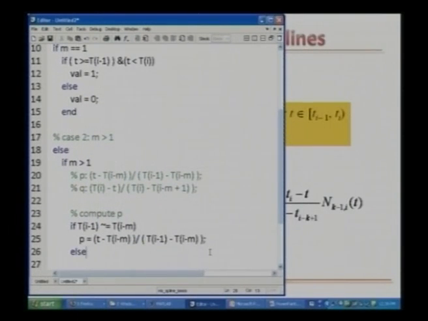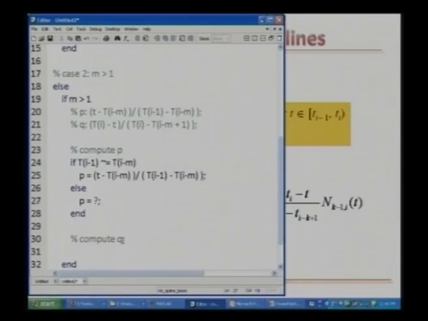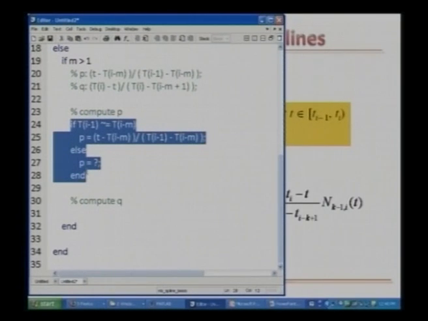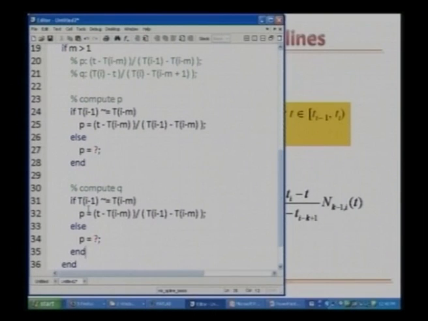Else, and then end. What should p be in this case? We'll come to that a little later. Likewise, I just copy this and paste it here.